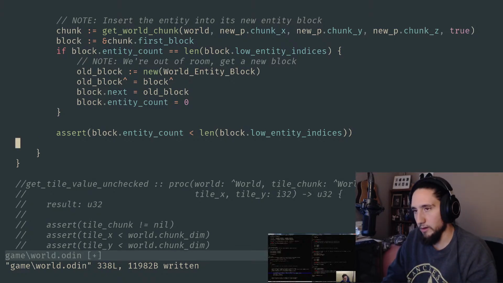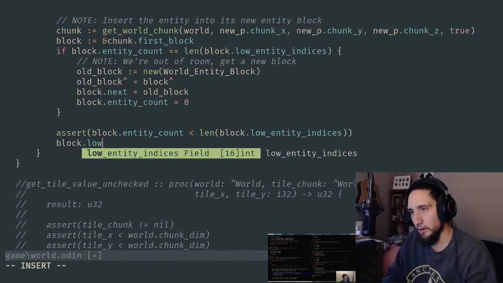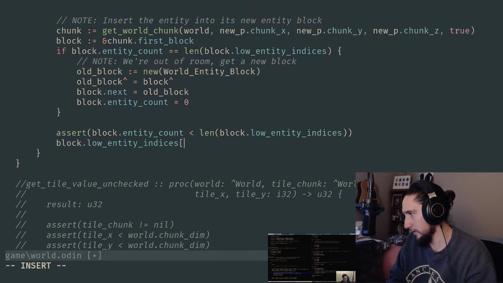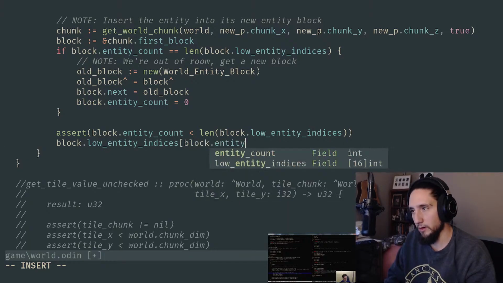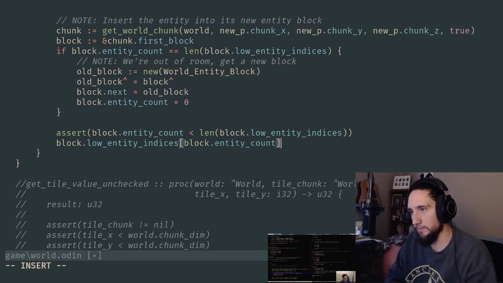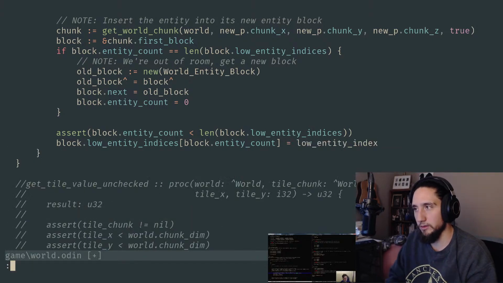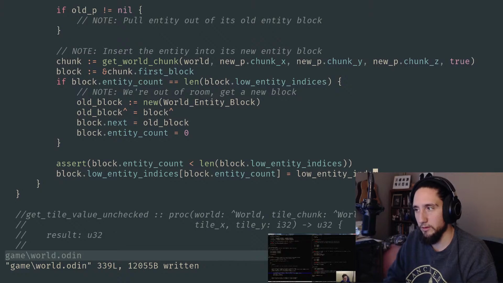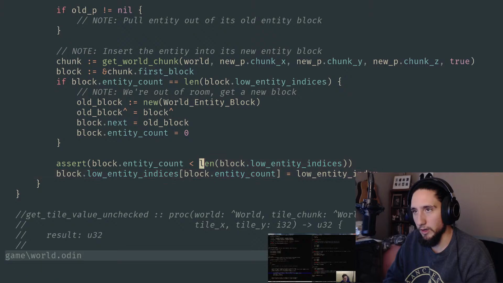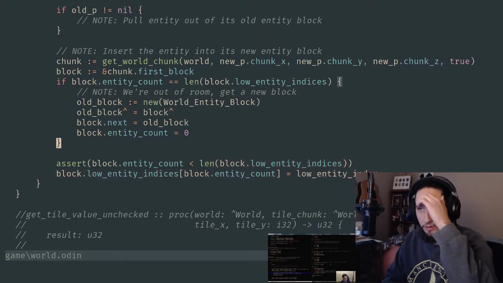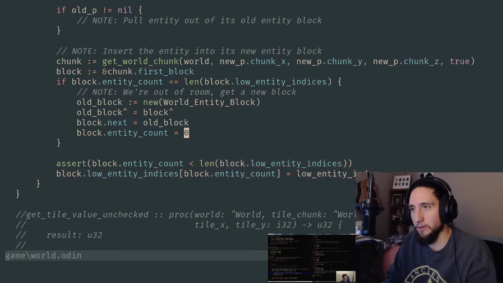And then over here, still need to write this in. So in the low entity indices, we take the current entity count to be the index that we want to assign this low entity index to in there. And so this happens regardless of whether or not we've made a new one.